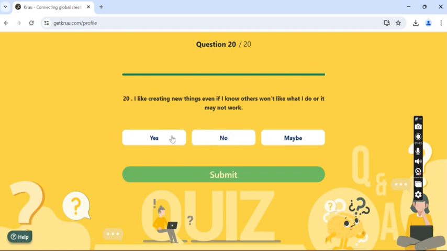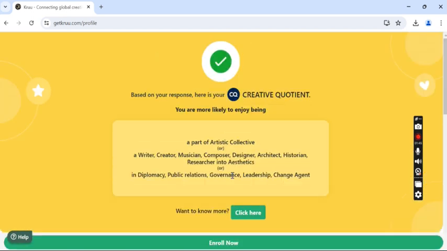So now I am answering the 20th question, and once I click the submit button, the system will recommend me what I like doing, right? So here, depending on the answers, because I gave random answers, it is giving me multiple suggestions. Otherwise, you will probably end up getting one or two suggestions, right? So this is what it is.